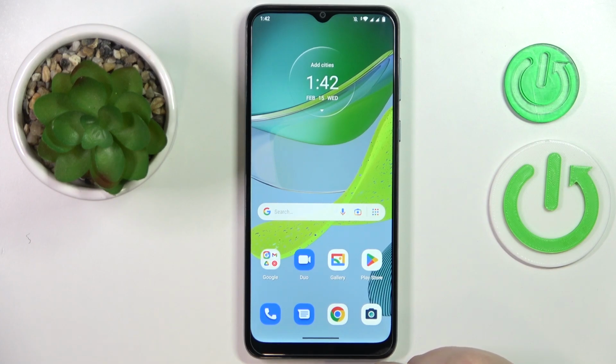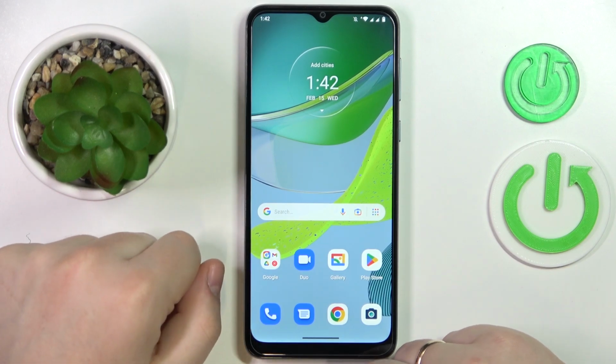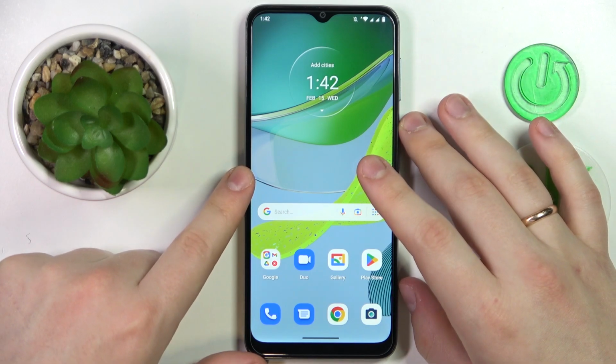This is Motorola Moto E13, and today I'm going to demonstrate that you can download and install the Opera browser on it.